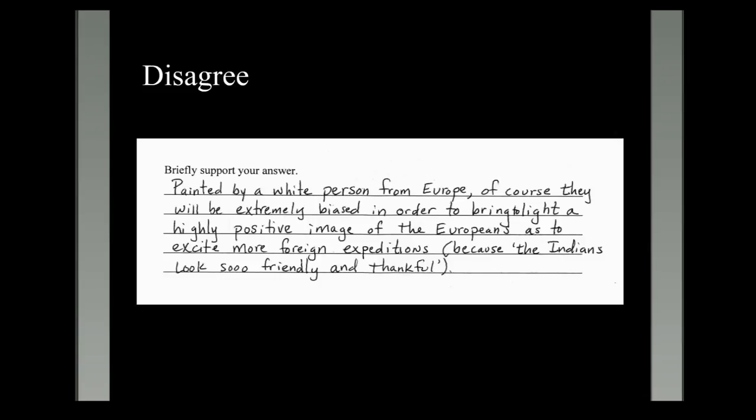On the one hand, the student has made some assumptions, assuming that J.L.G. Ferris must be a white person from Europe, and also appears not to have paid attention to the date of the document, given that they seem to think that in 1932 there were efforts to, quote unquote, excite more foreign expeditions. And so that's problematic.